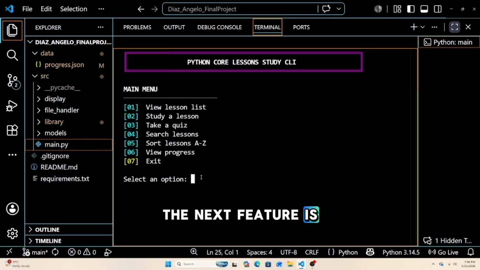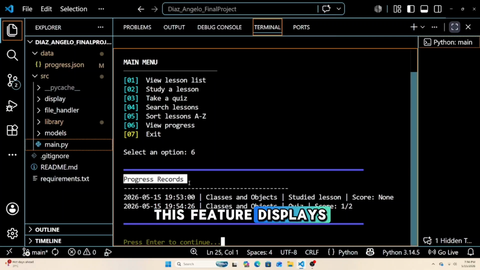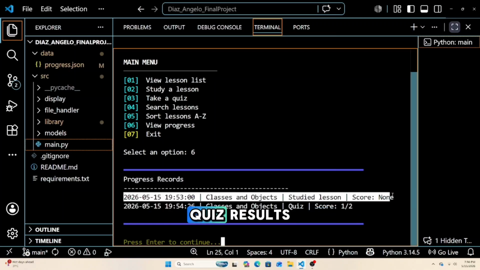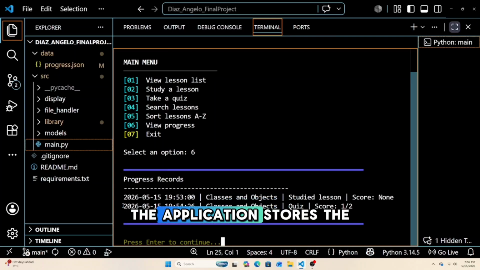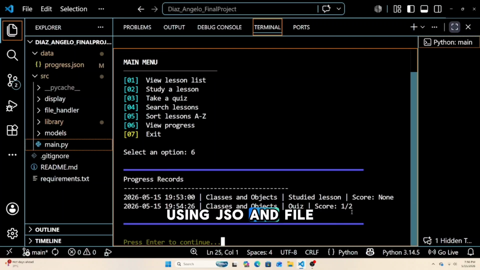The next feature is View Progress. This feature displays saved study records and quiz results. The application stores the data permanently using JSON file handling.